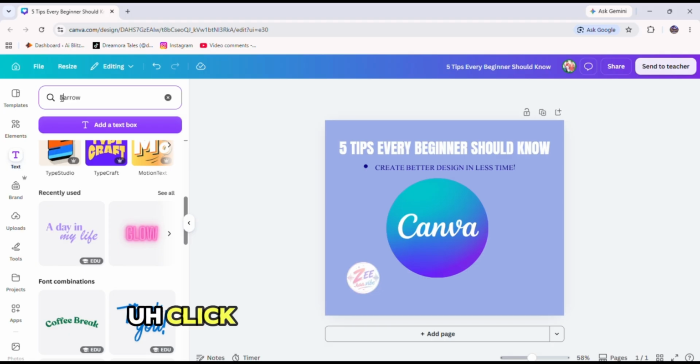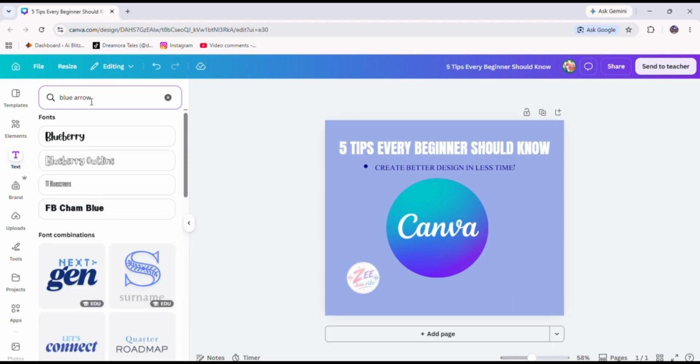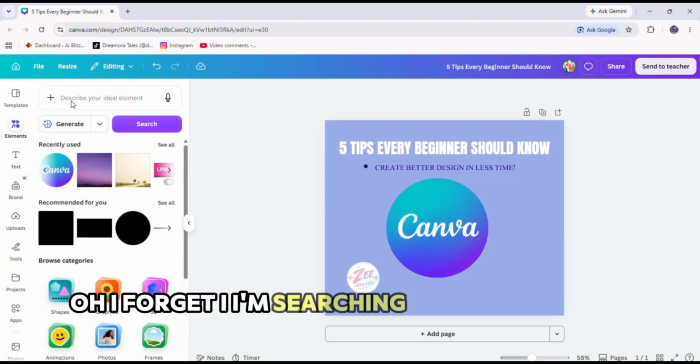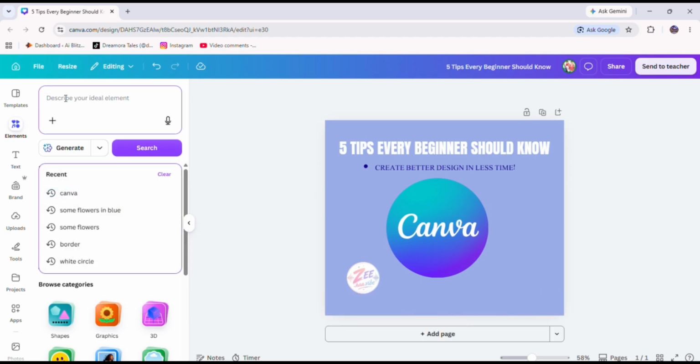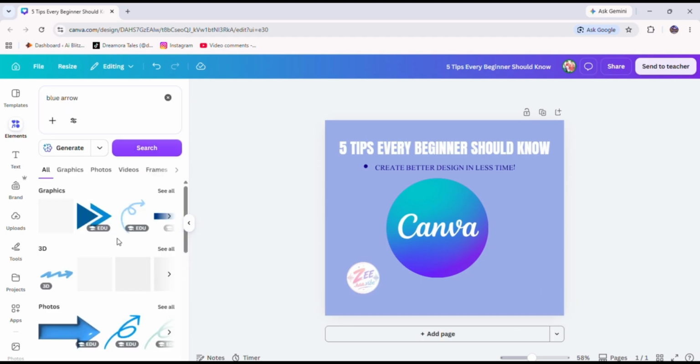Click here, blue arrows. Okay. Oh, I forgot. I'm searching in the text portion. I have to search in the animate portion. Click on search.